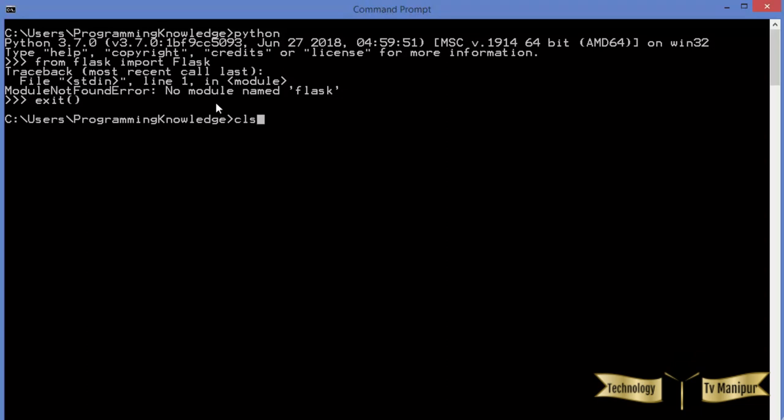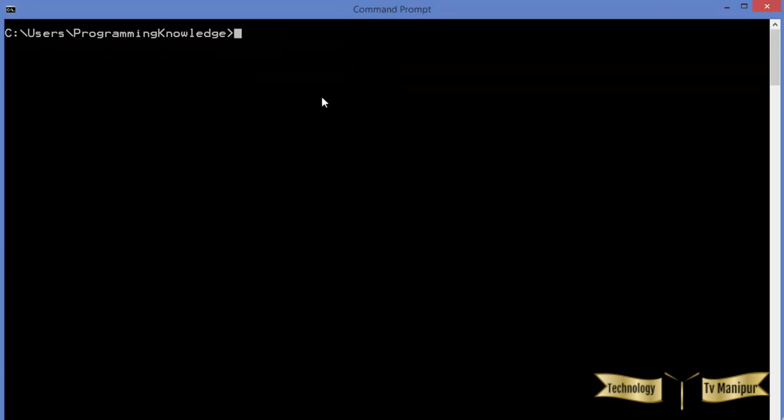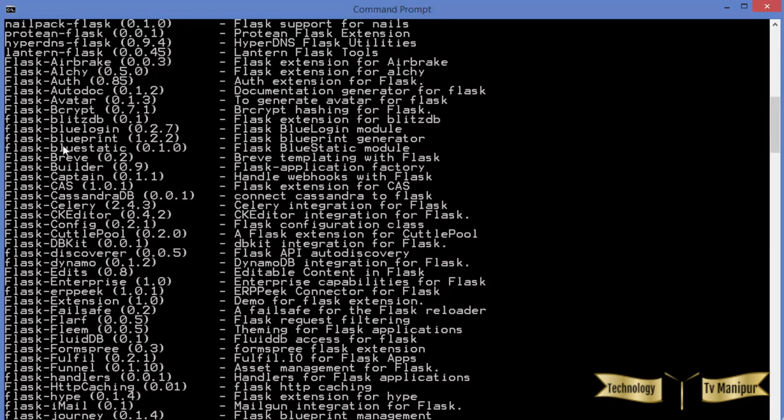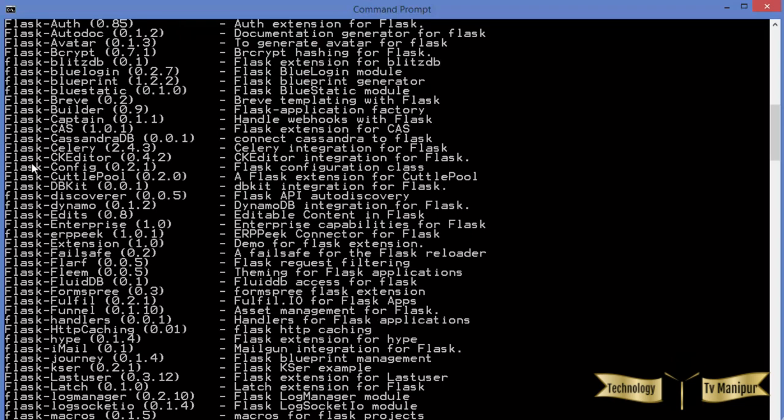So in my case I want to just search for a package called Flask, and I'm going to press enter and it's going to give me a big list of packages which are related to Flask. Because Flask is a popular package on Python Package Index, that's why you can see so many options for the Flask package.